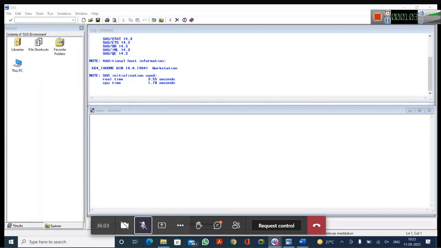What are the input methods that we have seen? Column input method, list input method, formatted input method, named input method, null input method, and mixed input method. Very good. So it depends upon the data.